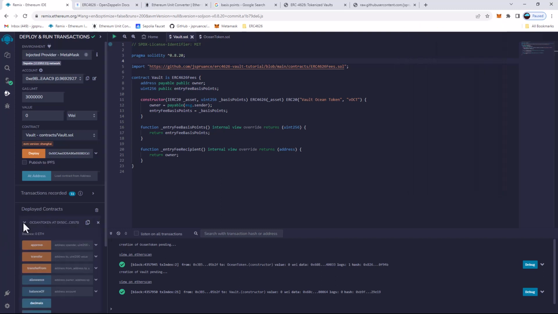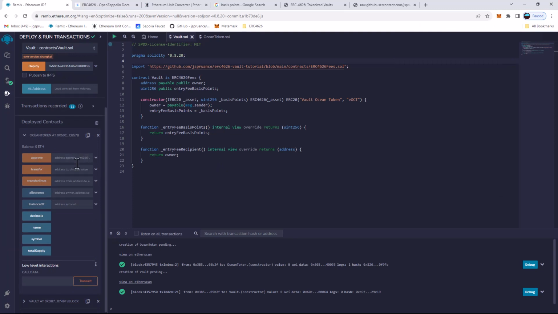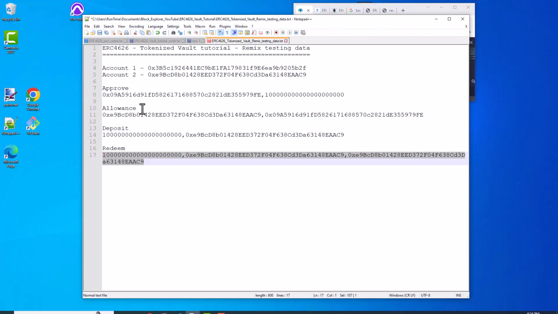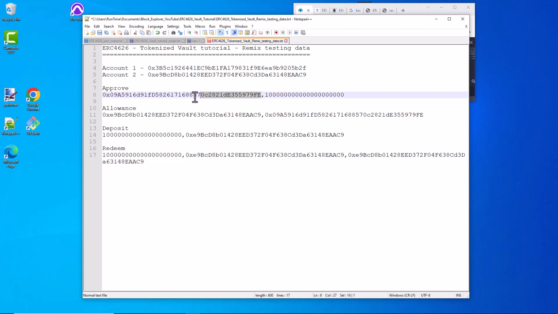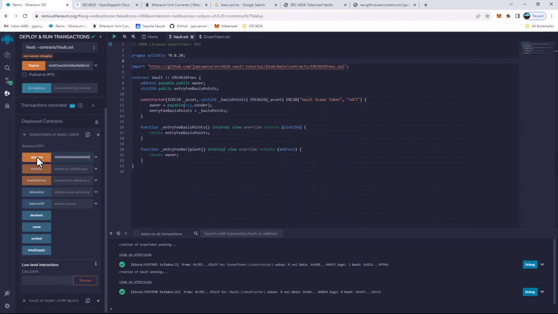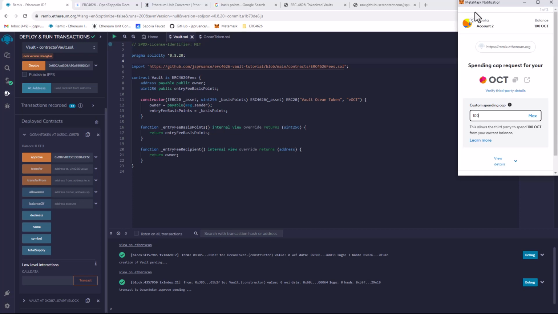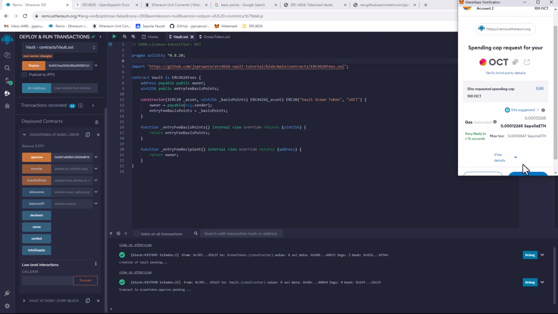So let's see, make sure you're on your token approval, and spender is going to be the address of the vault. So I'm going to go back to my notepad and set this up. So approve. I'm just going to change the vault token address. The amount will remain the same. We'll go ahead and approve and just make sure that you're still on account 2 here. Good.